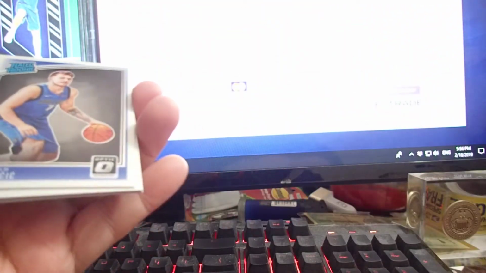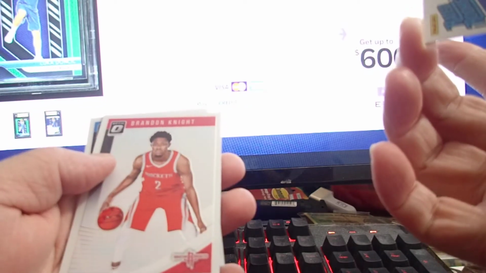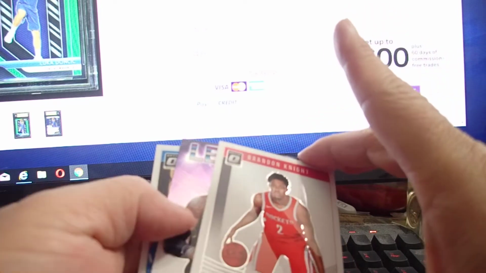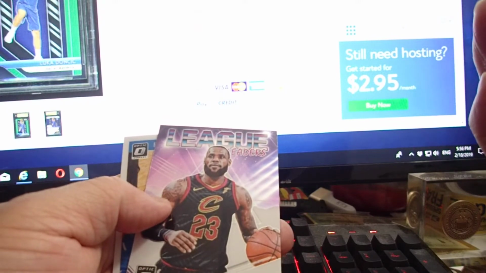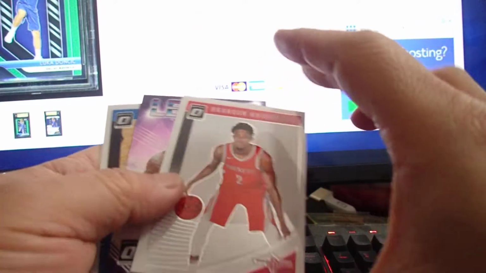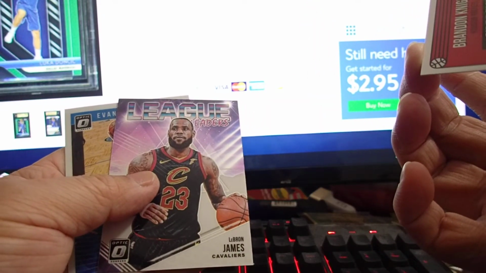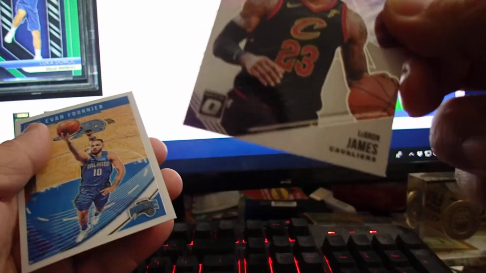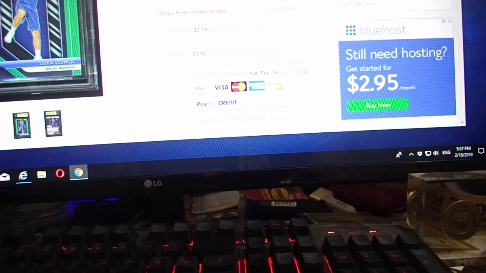Hey, there you go, it's a base, but Luka here, dang, nice, good to see Luka. Radio Luka base, Brandon Knight, and LeBron James. This design is kinda, that's nice. Okay, there you go, LeBron James, Evan. It's a good start. I got base Luka.